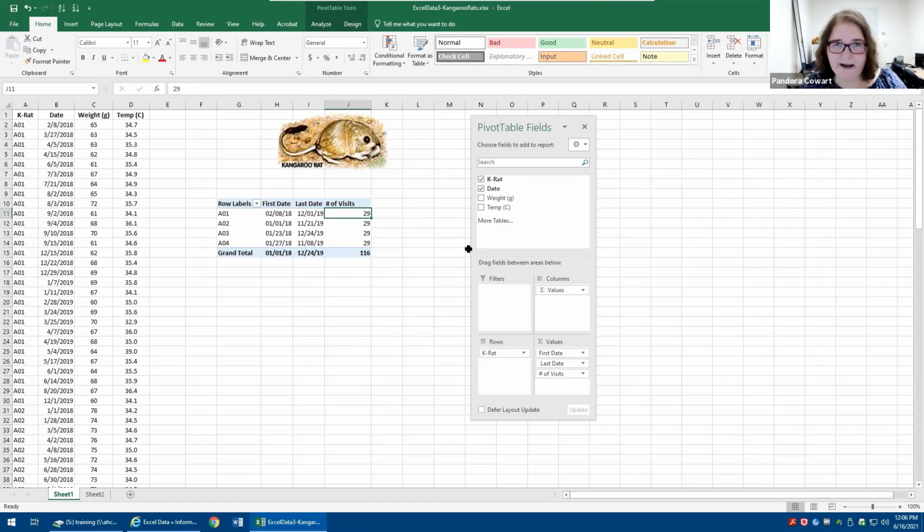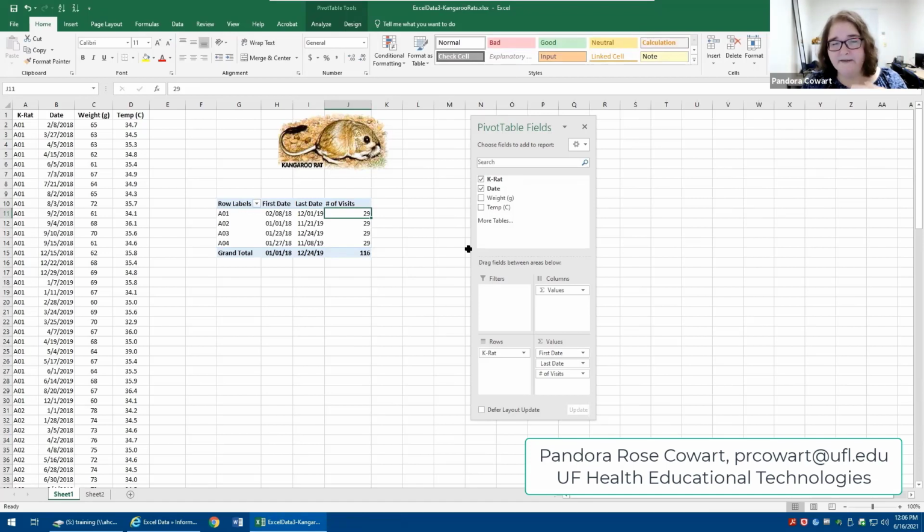So I can summarize by my dates as a value to find the first, to find the last, to find how many, just by bringing them in and changing the value field settings to be the way you want them to.